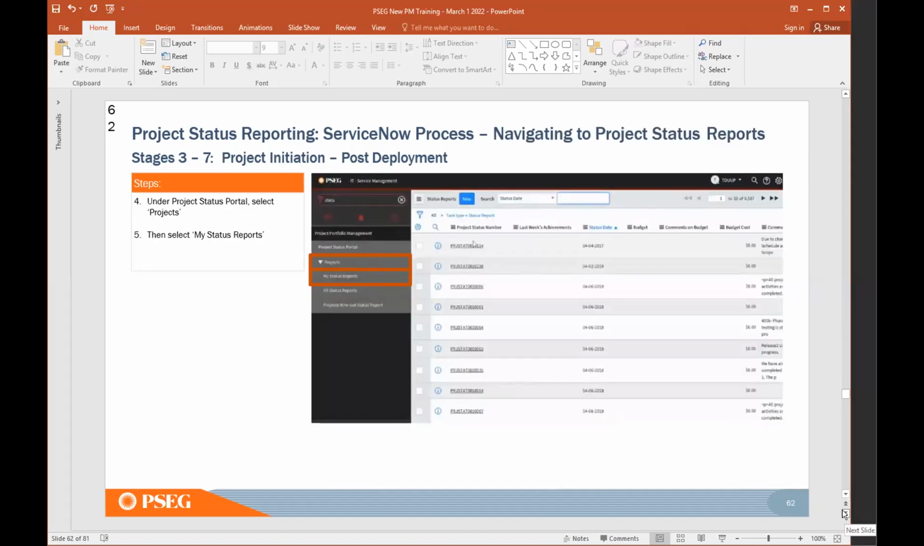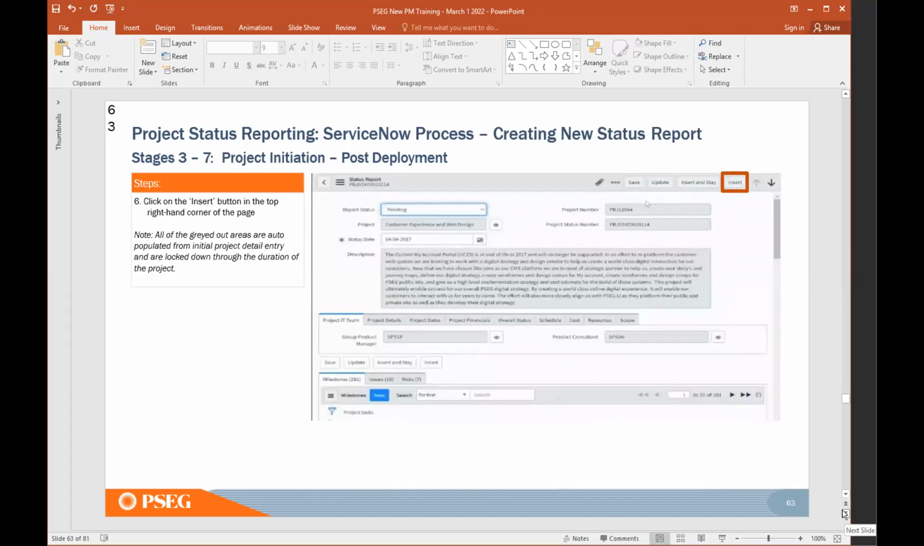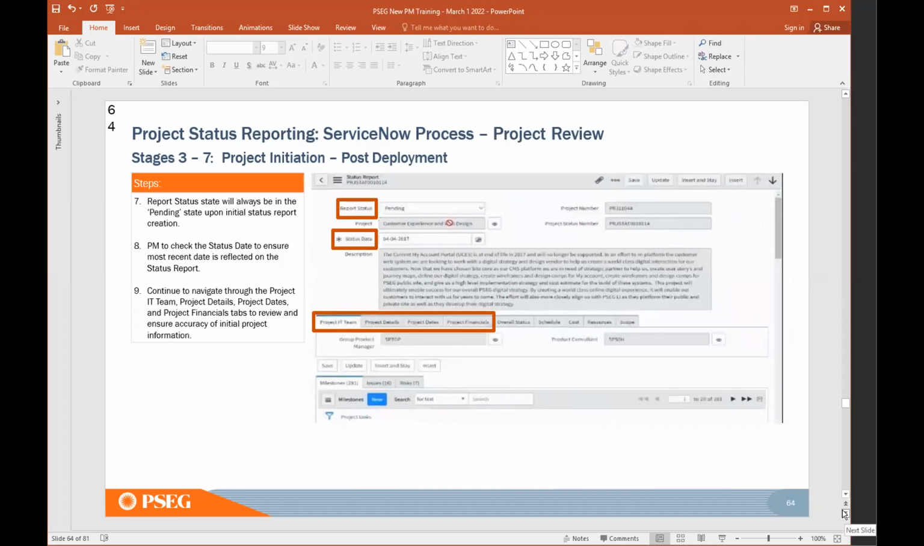Yeah, it's the same. This is going from the status reporting section. Once you have your report, you can click on it and select it. Next slide, you can click on insert, and it will auto-populate from the past. It's highlighting the key fields like I showed, right?